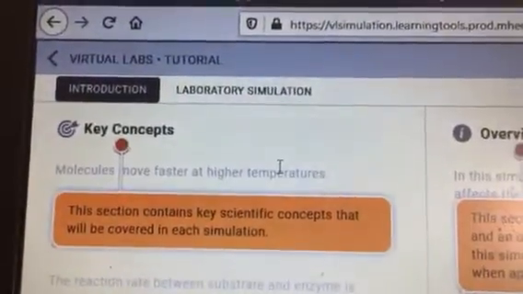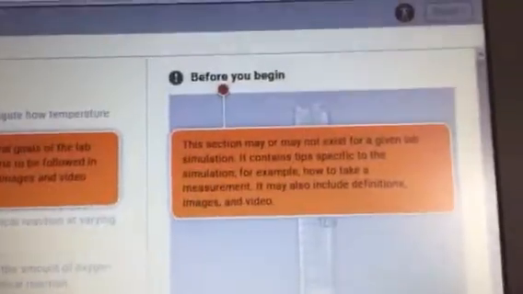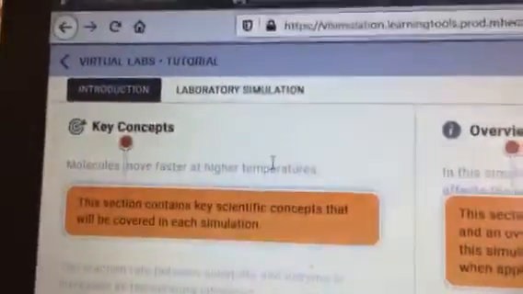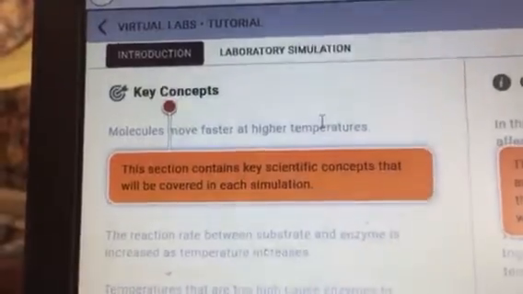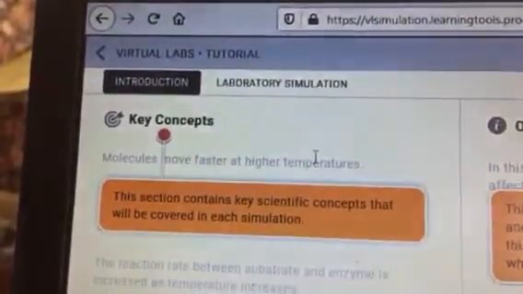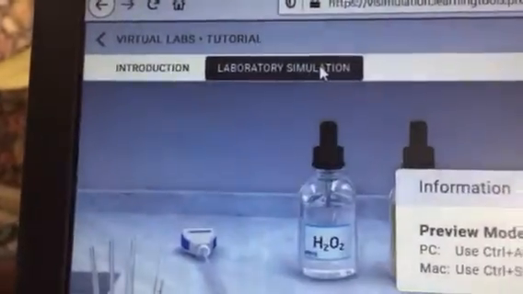The first part is what is called the introduction, and for the introduction they have different reading frames, definitions, and that for you to do. And in every one of the virtual labs, you would go through and read this stuff first and make sure that you understand the vocabulary that's being presented. Then when you are ready to move to the actual lab itself, you would click on Lab Simulation.